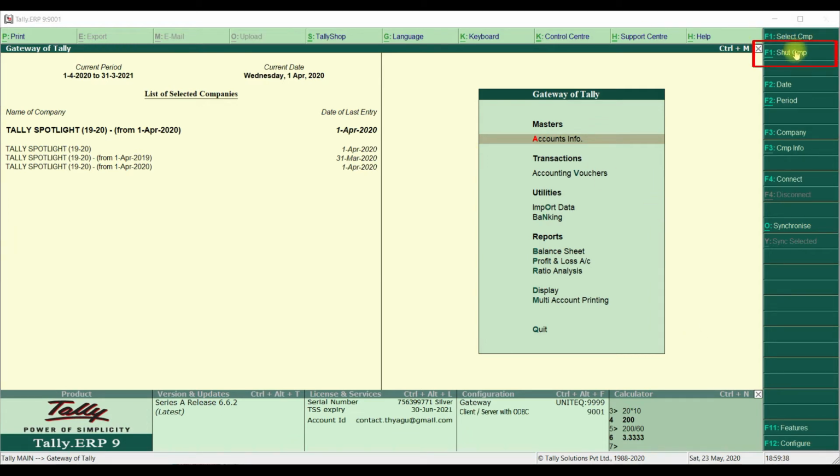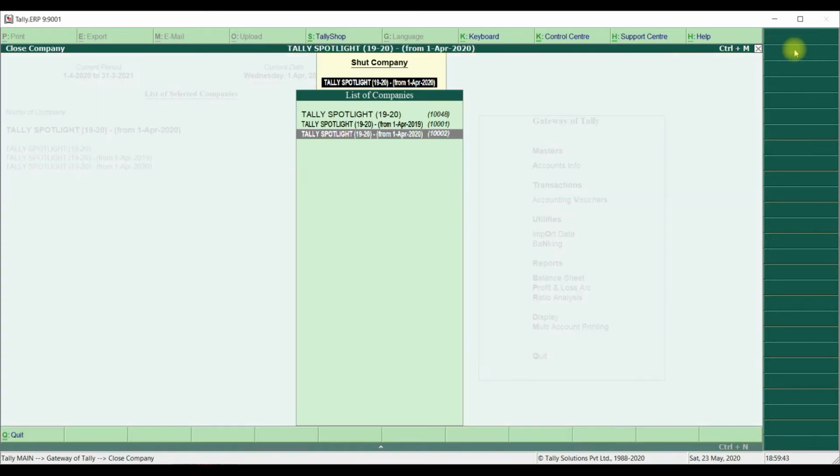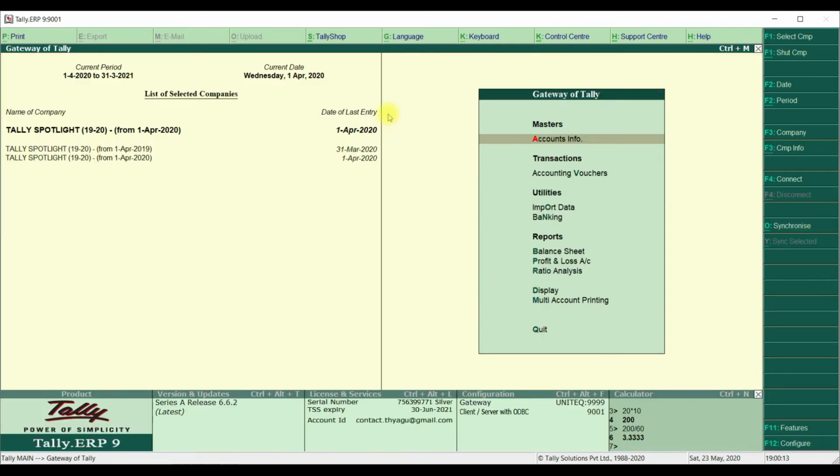Click on shut company on the right hand side. If you click on Alt F1 or the shut button, the companies will be listed. Here we need to select which company you want to shut down. One is the original company, which was split financial-year-wise into two additional companies. So we need to remove that duplicate, meaning the original company itself. Now we are going to shut down this original base company.